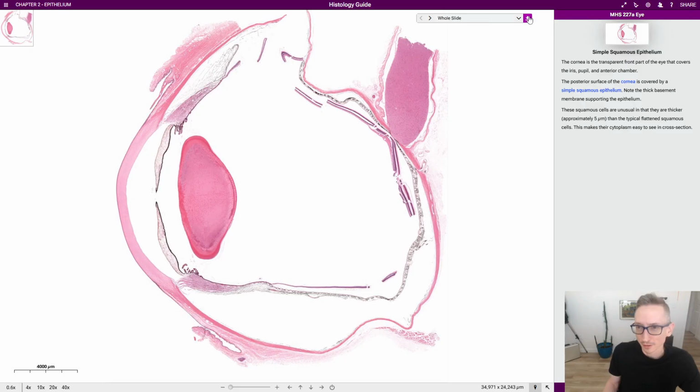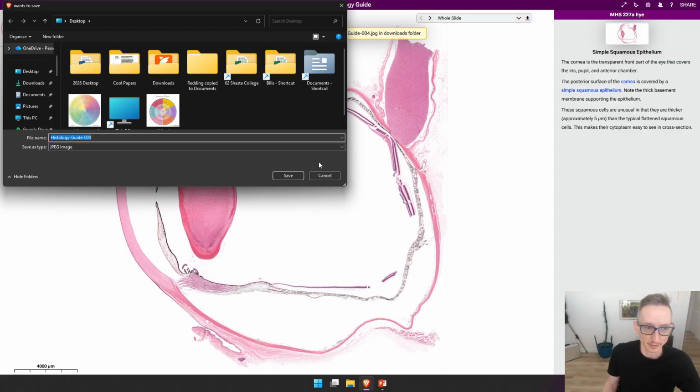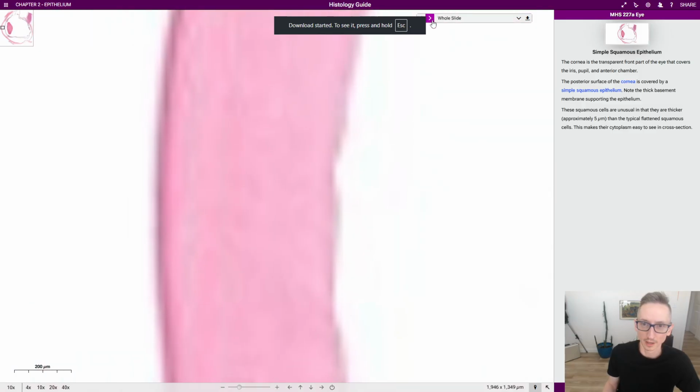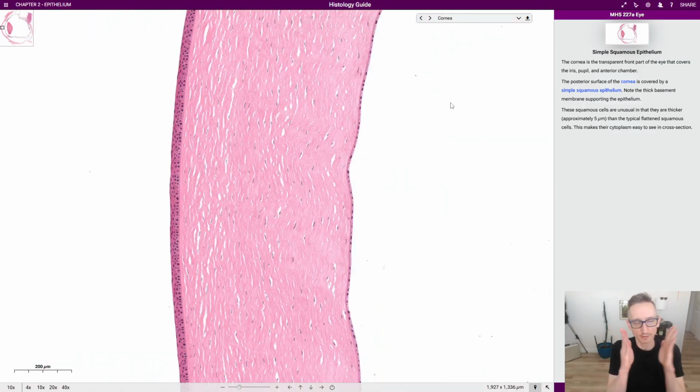And up here you can see we could download this image. So that's what I would do. I'd just download that. Boom. Now we got that. That's going to be our eye. Doesn't matter where we save it for this. Then we could just click this little arrow and it'll take us to the section where we will find our simple squamous epithelium. And they've got all this great information here for us that we can read about this.